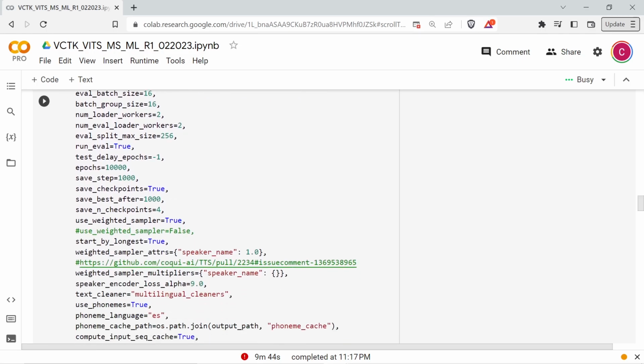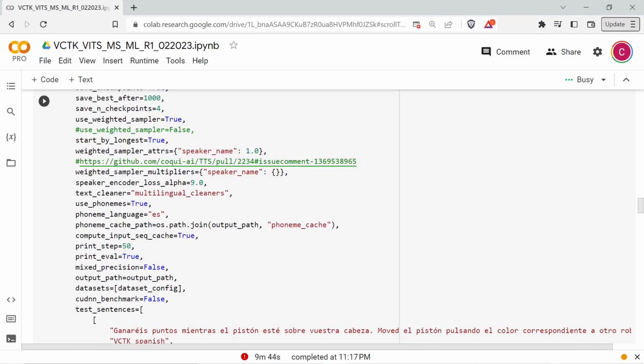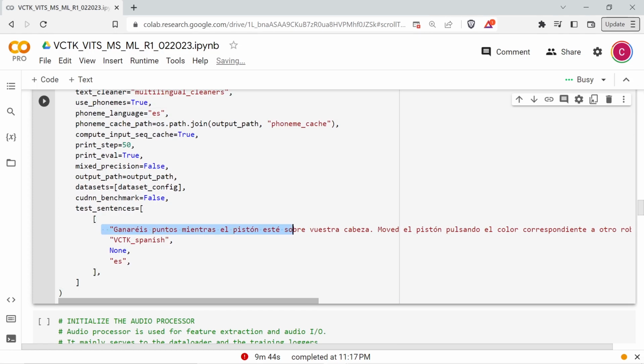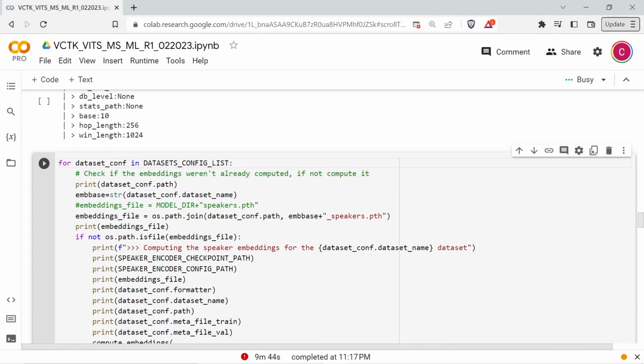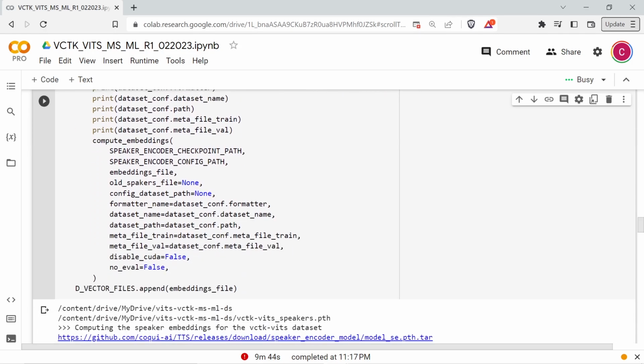Adjust the text cleaner if necessary and set the phonemizer options. If your language is well supported by eSpeak, you can train using phonemes by setting the phoneme language to your language code and setting use phonemes to true. Enter test sentences following the format in the script, and then run the cell after setting your options. This next cell will load the audio processor, and then the next cell will pre-compute the vectors for your dataset. If you alter your dataset, you'll also need to delete the cached vector file in your dataset directory.